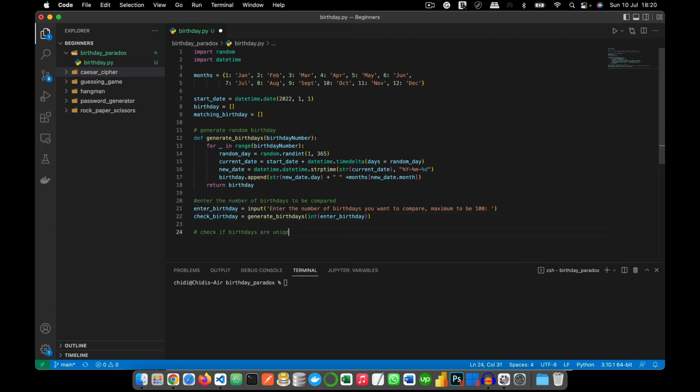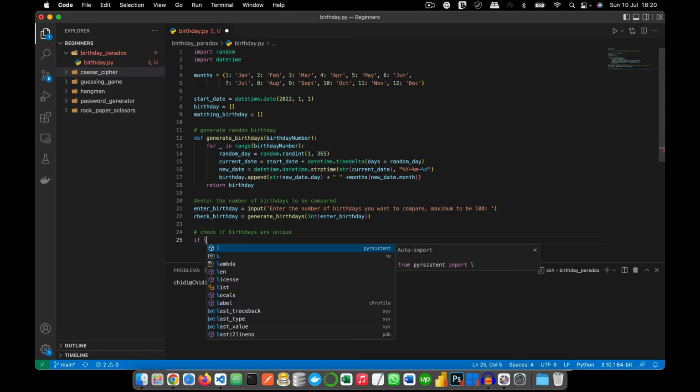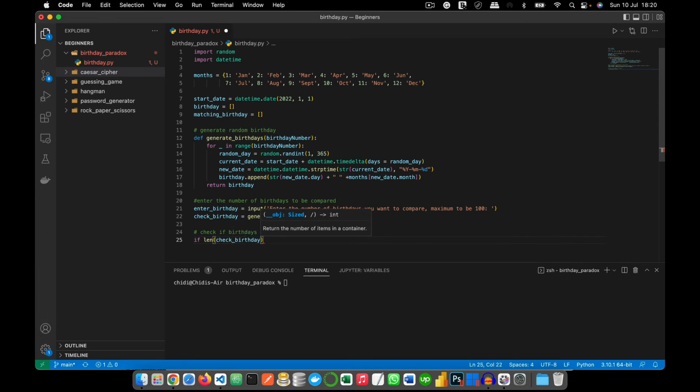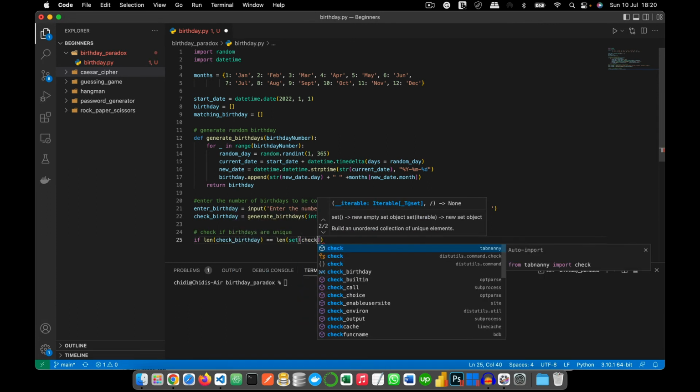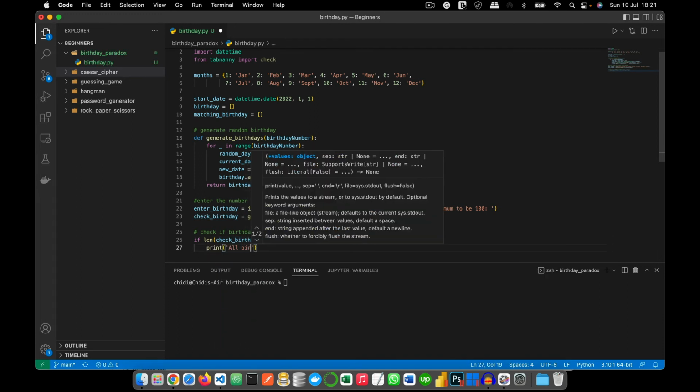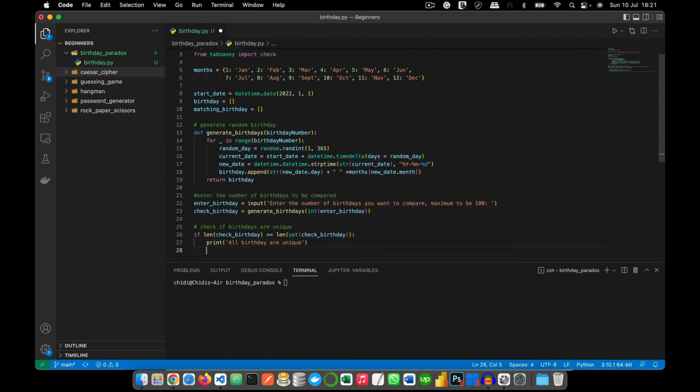Check if birthdays are unique, and we'll say okay. We'll say if length check birthday is equal to length set check birthday. The trick here is this: a set returns a group of unique items. That means the initial length of the variable that hasn't been passed through the set method is going to be longer than the set one if there are duplicates. So we know automatically that all birthdays were not unique. So that's just the trick. It's quite straightforward. So we say print all birthdays are unique.